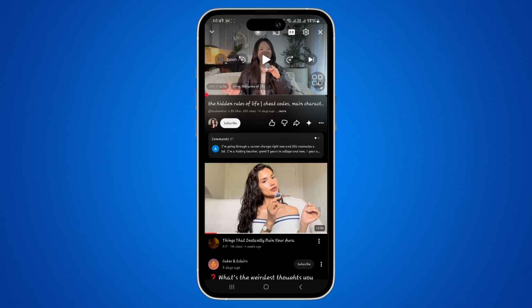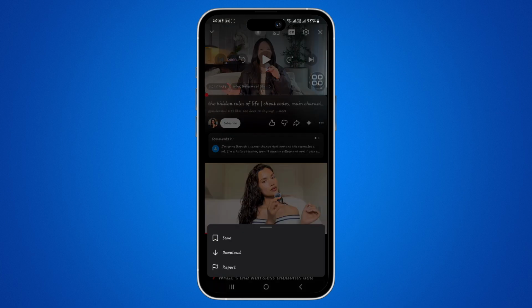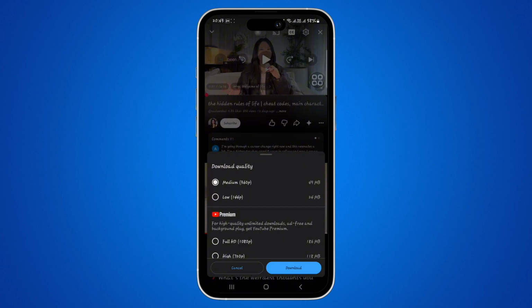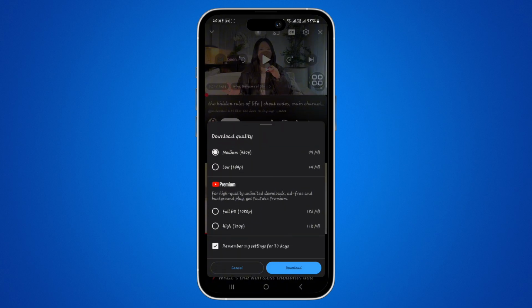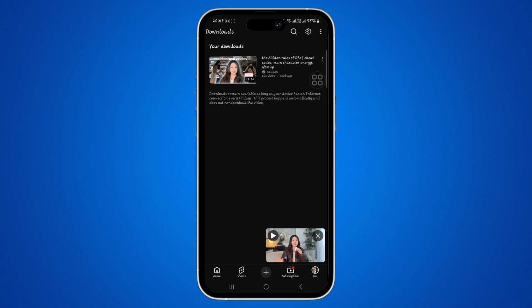Tap on the three dots from the right hand side of the screen, select download, and there you'll see the option of download quality in the top, which is not indicated in the YouTube Premium section. Now select either medium or low, which is a 360p and 144p. Select whichever quality you prefer, then tap on download, which is highlighted in blue color, and you can access it whenever you want without any Wi-Fi or mobile data connection.